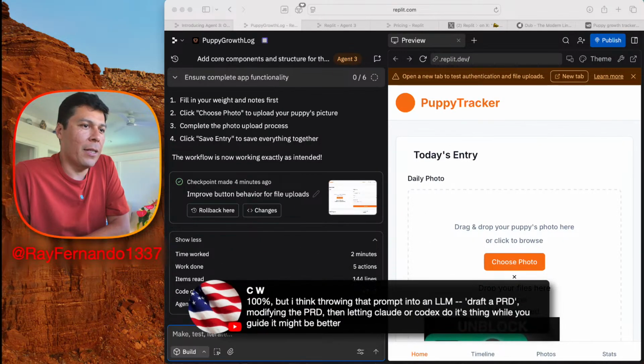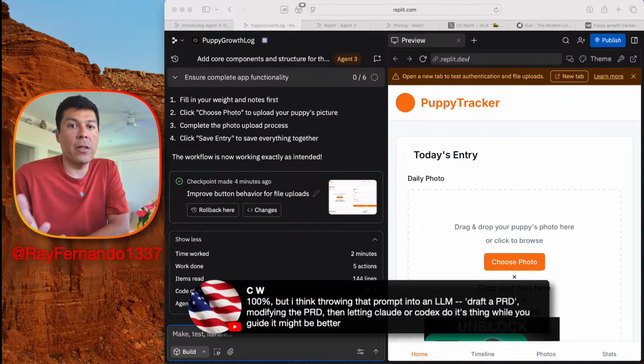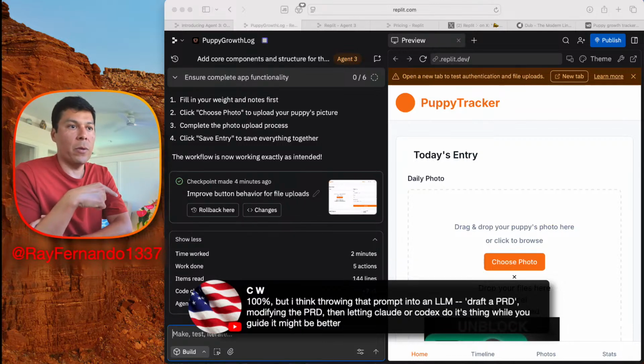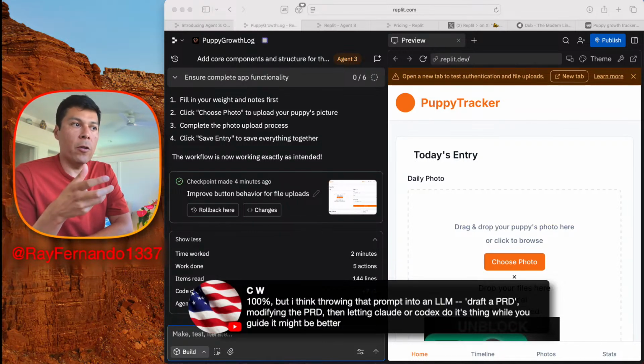Throwing that prompt into an LLM, drafting a PRD, modifying the PRD, then letting Claude Codex do its thing while you guide it is much better. I agree. That's kind of the point that I'm at, and this is what I was actually hoping Replit would solve. I was like, this is exactly what I do. This is that exact workflow where I go to Claude Code, I go to Opus, I give it the criteria. I said, let's go ahead and generate a PRD and just let it rip.